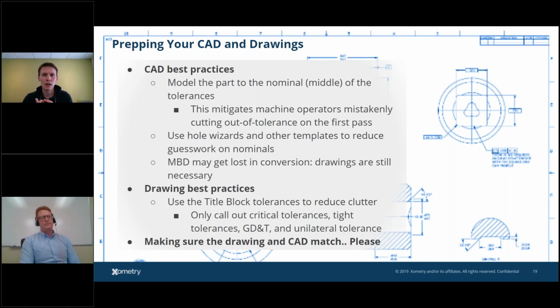So when we talk about best practices, again, some things to know: hole wizards really do help reduce some of that guesswork on nominals. If you do need to work on a drill hole from basically CADing an extrude through, just make sure to make it the minimum size. I can always make a hole bigger. It's very hard to make a hole smaller unless I'm changing it, putting in an insert or something like that, which, again, if not spec'd, we don't necessarily want to do.